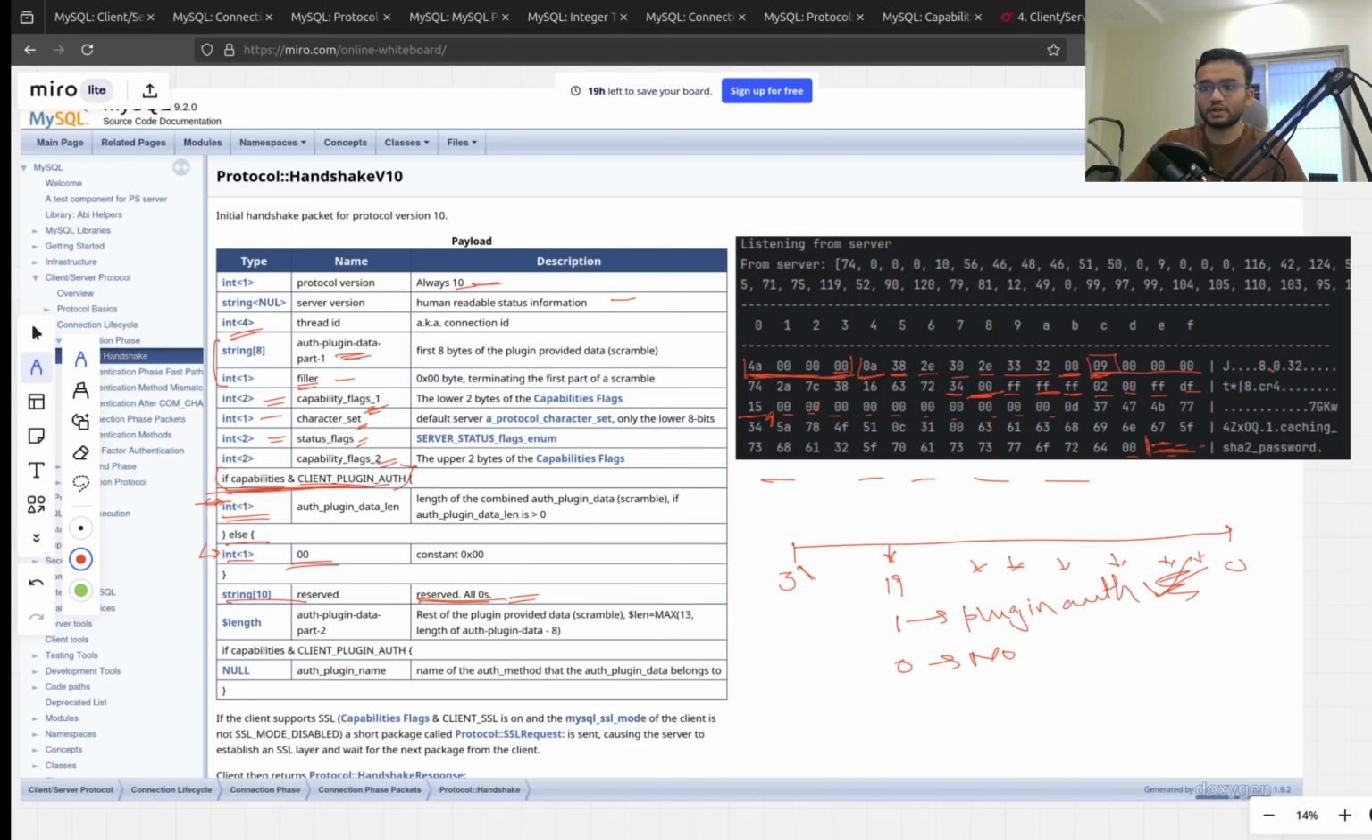Right after that, we've got a variable length string, and it describes what kind of length it's going to have. So it's either a max of 13 or the length of the auth plugin data minus 8. It's a little complicated. I don't really know why exactly this logic had to be put in place, but it's just one of the quirks, I guess.